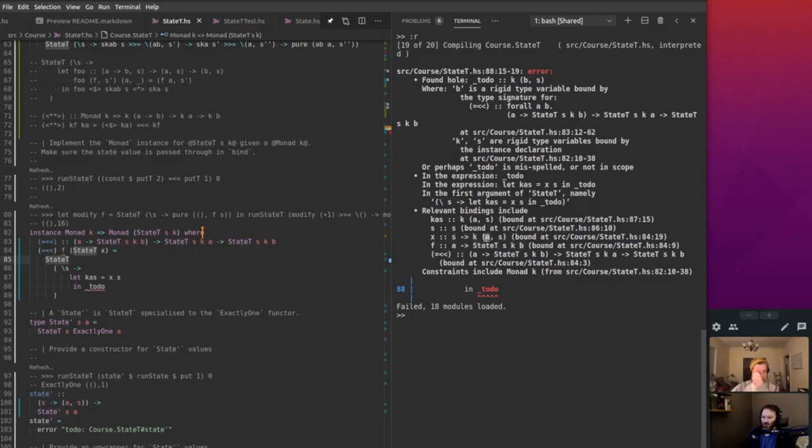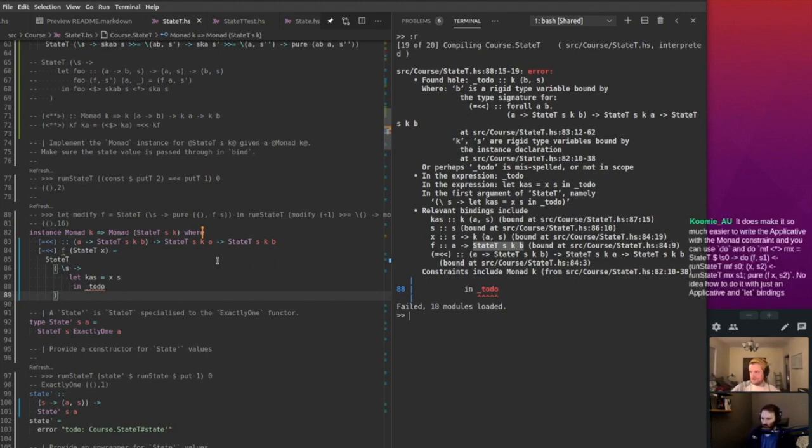Basically, I'm going to need to get this A out of this X value, and then pass it to this F function. But then that's going to give me back a StateT, which I guess I could then run, but it feels like I'm already building this StateT. You know what I mean? Right. Or am I thinking about it the wrong way? It does make it so much easier to write the applicative with the monad constraint, and you can use do.